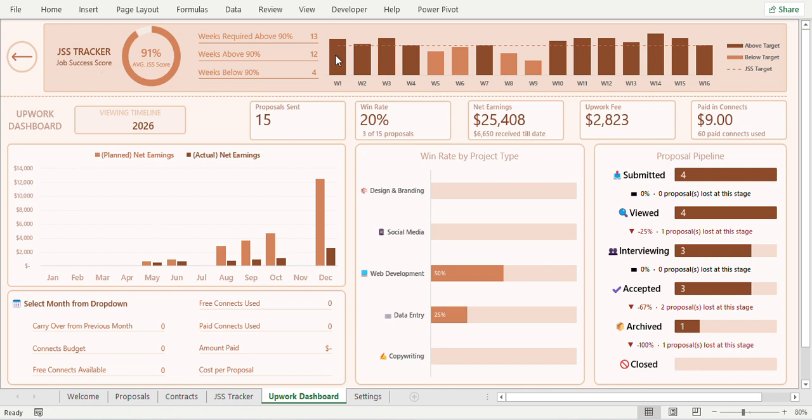So the GSS tracker will work on a 16-week rolling window. So the last 16 weeks, it will give you their rankings. The dark brown means that it is above the target, and the light brown means that it is below the target. And you can hover over any one of these bars to see the actual value. So in this case, you can see the value is 89, which is below target. Our target is 90 in this case. This is above target, it's 90, and this is also above target, it's 95. You have a legend here as well.